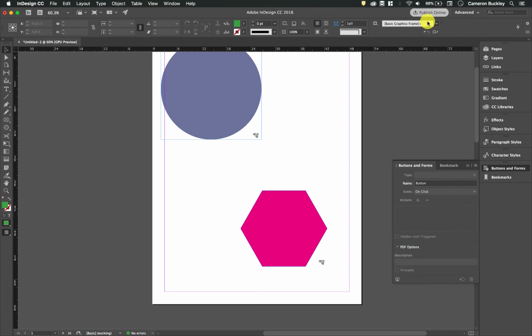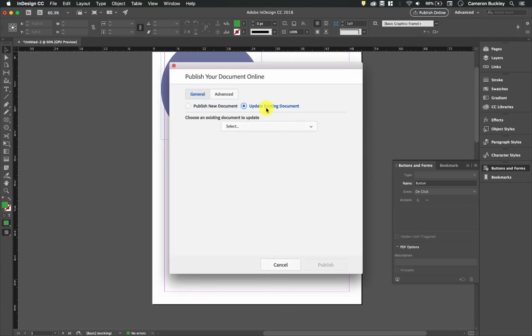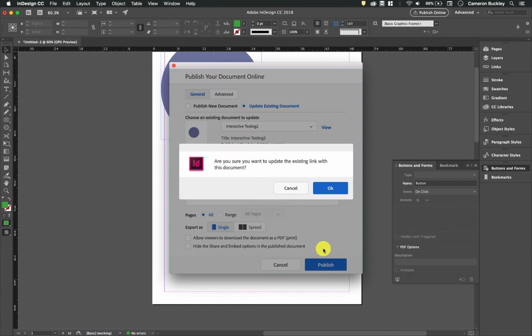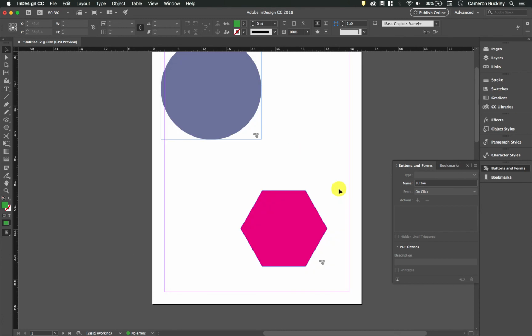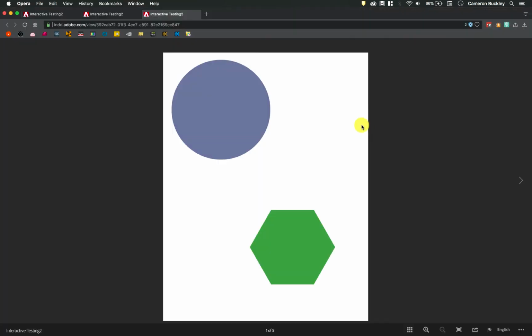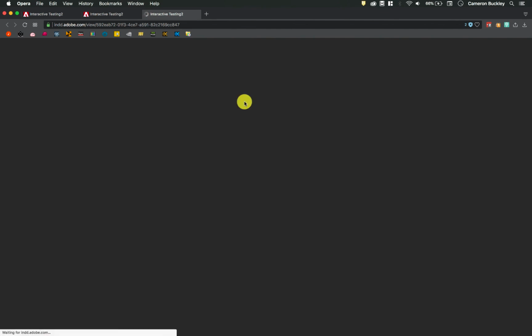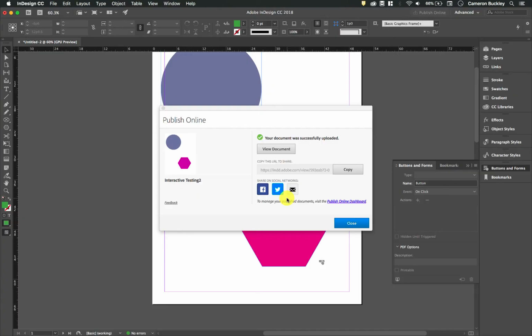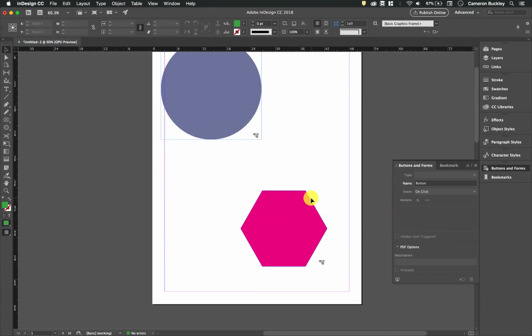I'll go ahead and hit Publish Online, Update Existing. And this is the best way to just preview your stuff. It's by publishing it online and making sure it actually works there. So there's the default state. When we mouse over, it changes to yellow, and now I'm holding down my click and it changed to magenta. Same over here. Great. We're back in InDesign. I'm going to hit close.